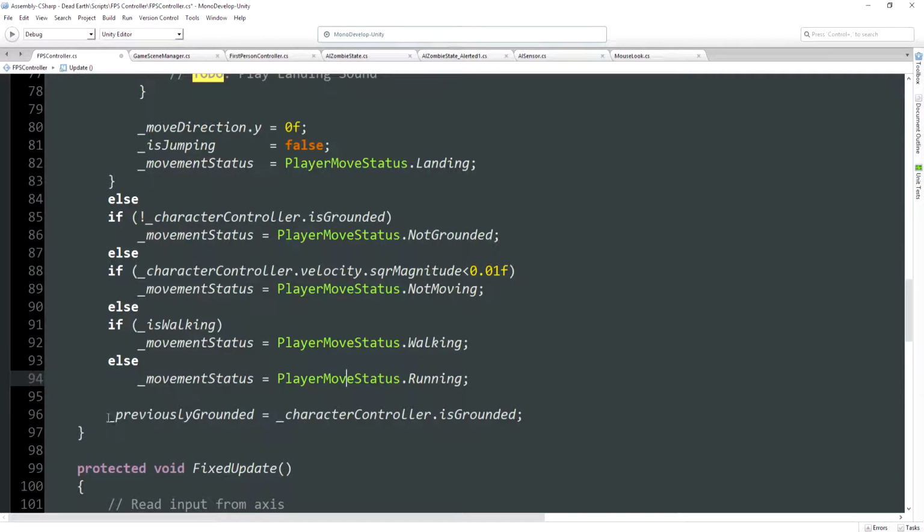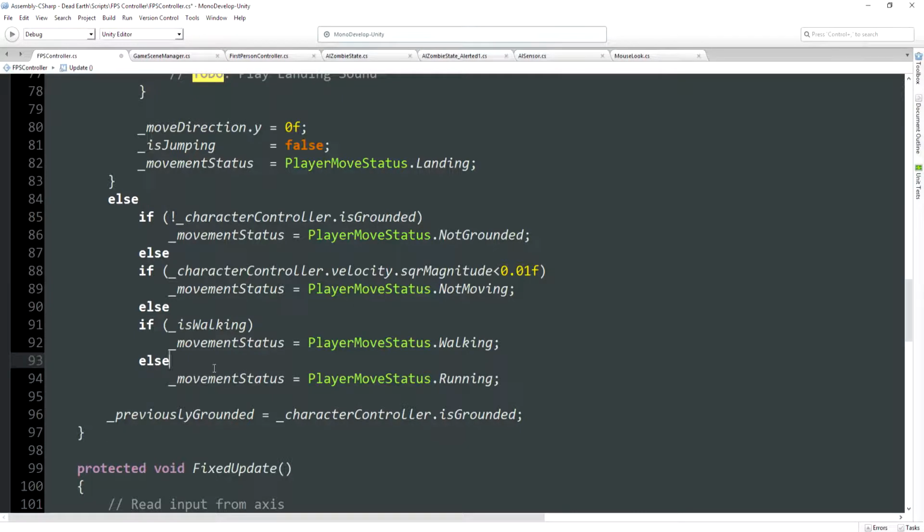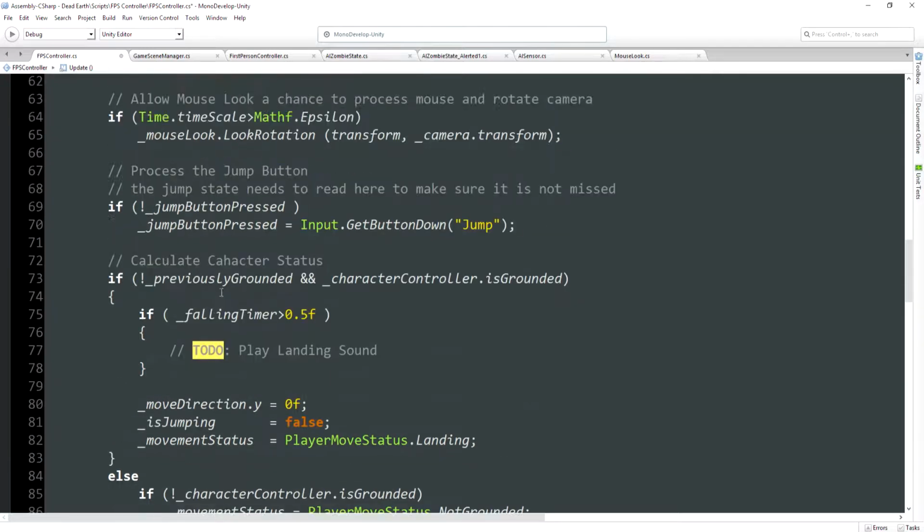Finally, we want to record in the previously grounded boolean the current is grounded boolean of our character controller, so that next frame we will be able to remember whether we were grounded this frame. And I think that's pretty much it for now. We're going to add some more stuff later, but I just noticed there was a spelling mistake there, probably quite a few. Okay, so let's save that off, check I haven't got any errors.